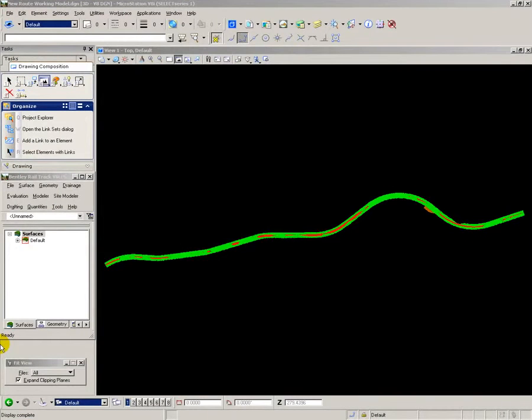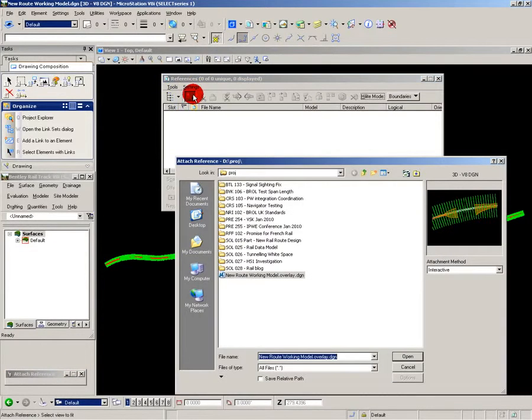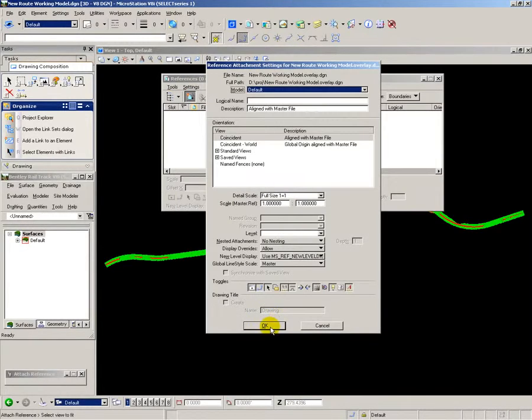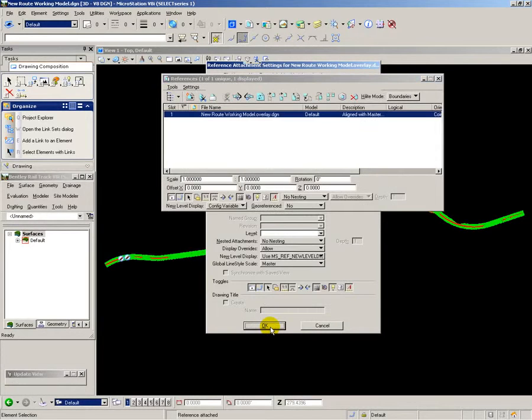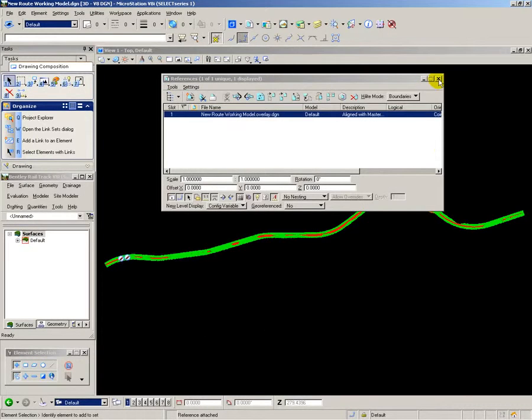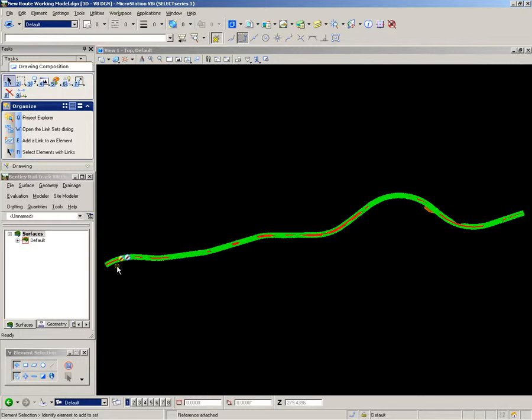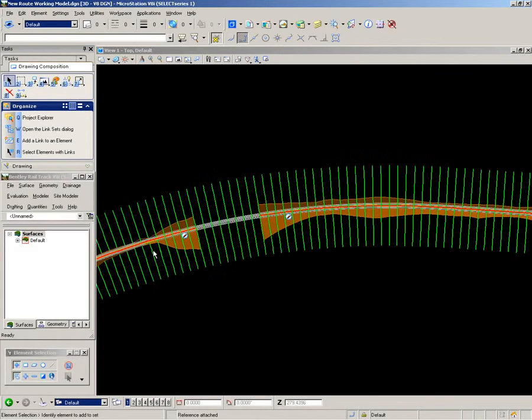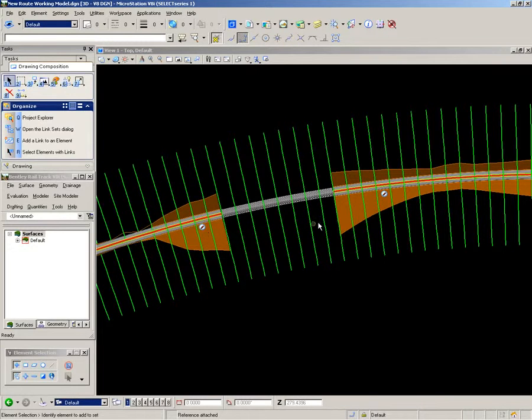Now working as a design engineer in Bentley Railtrack, I need to open up the Design Review markups so that I can find out where I have to make changes to the design. To do this, I reference in the overlay file from the Design Review, and I can see on the screen pin markers showing where I have Design Review comments and markups.